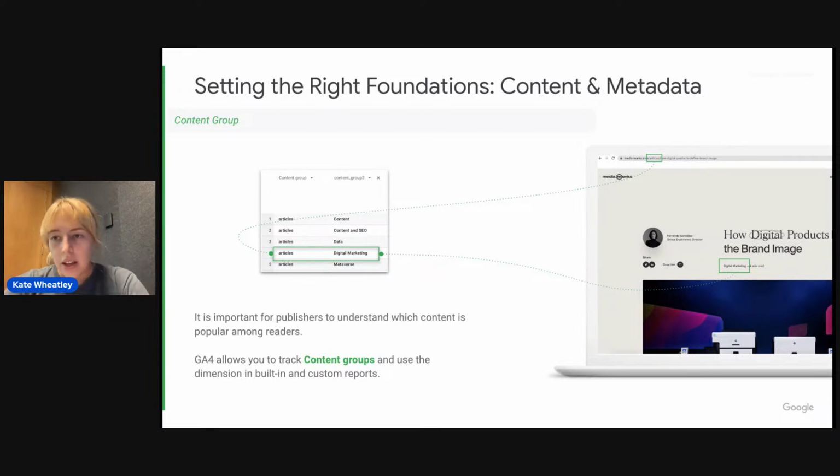You get the idea. Then we have another level of content grouping where we're getting a bit more specific. So this is more like what you'd think of as a category. And in this case, the category of the article we're looking at is digital marketing. So this is something that is in the CMS because it's up there on the page, and it can be collected as a content group, as an example.